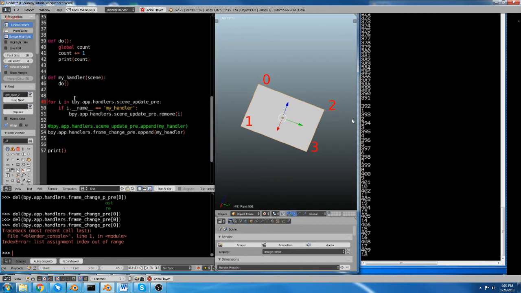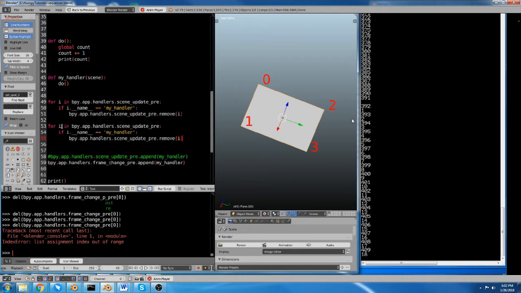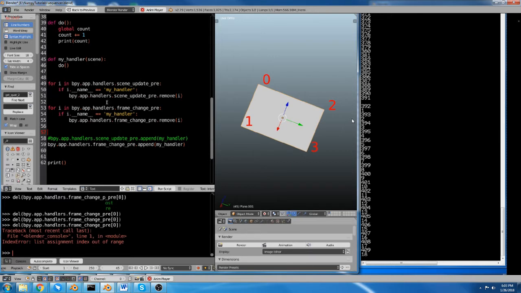So I'm checking for scene update handlers here, and I'm deleting them, but we're not checking for the frame change handler, so we need to copy this code. And we're going to just change this from scene update PRE to frame change PRE. I think I got that right. Yeah. Now we're going to update it here, and I believe we're good to go. Now it's checking for scene update handlers named myHandler, and it's checking for frame change handlers named myHandler, and it's going to delete either one if it finds it.